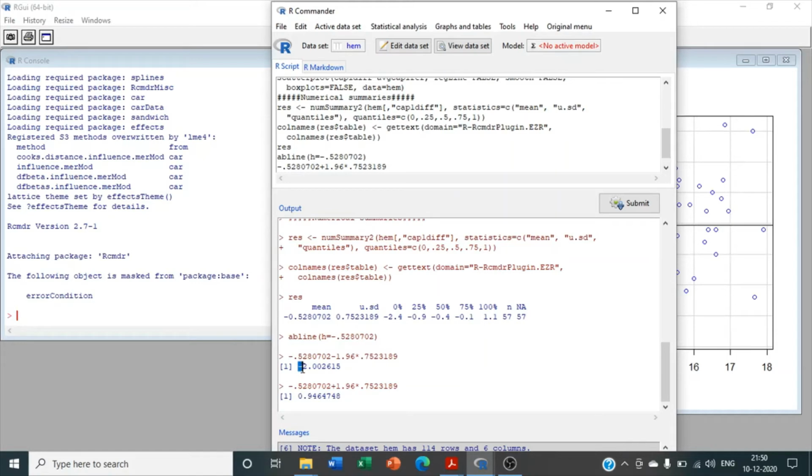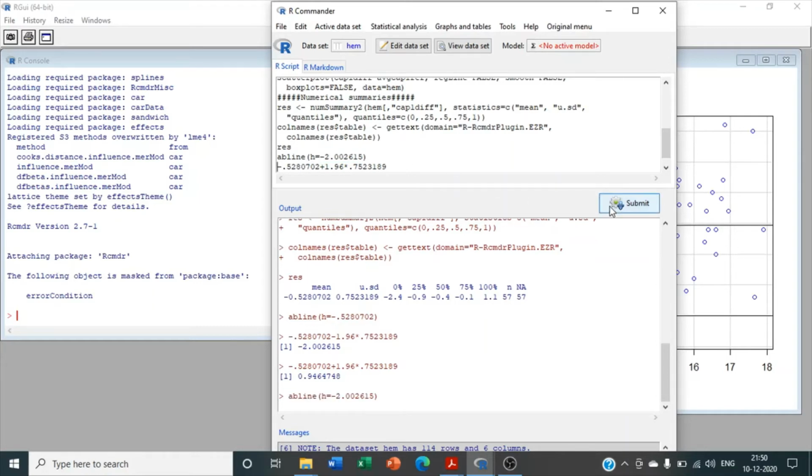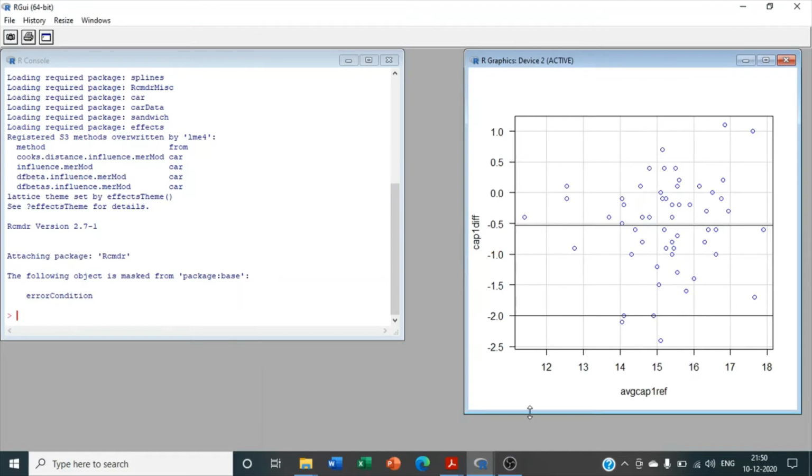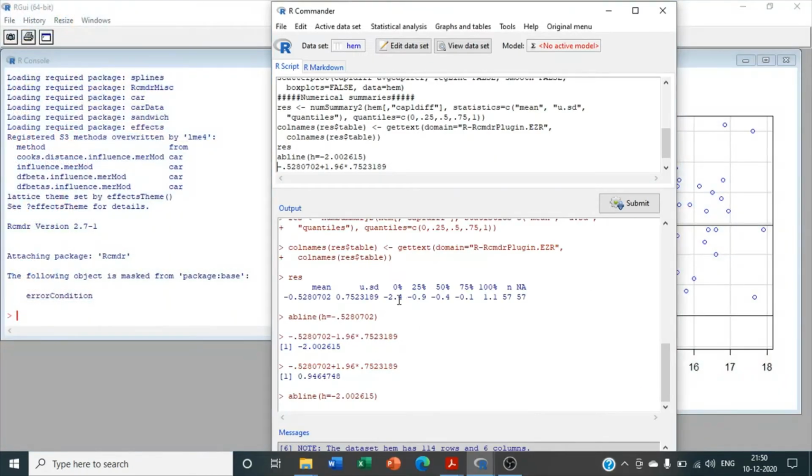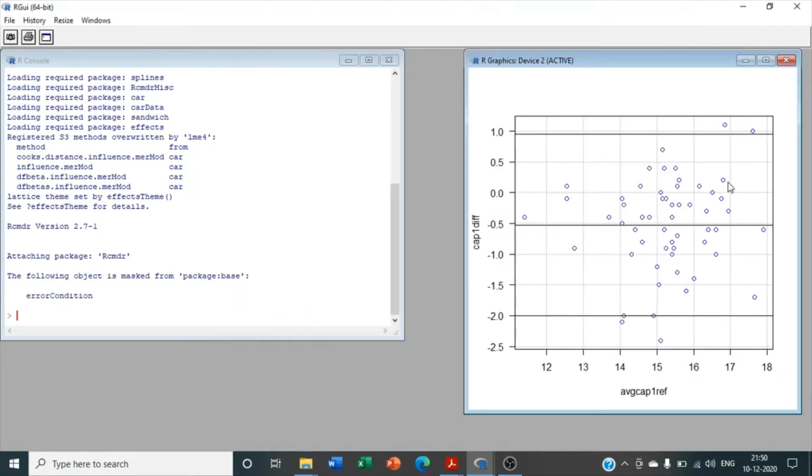So let us draw these two lines additionally. It's very easy to add lines to plots in R. We have got the lower limit, and then we can add the upper limit as well. The upper limit was 0.94. We add another horizontal line, h equal to 0.9464748. And we have got this.